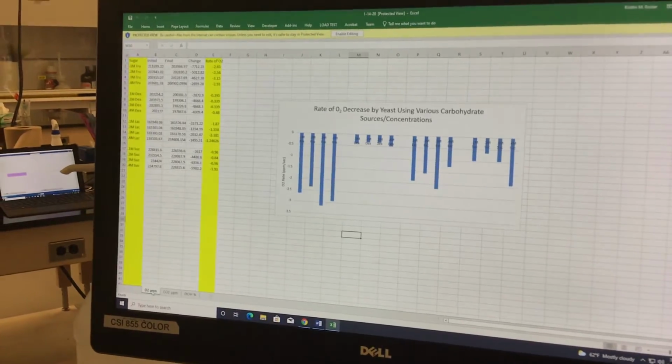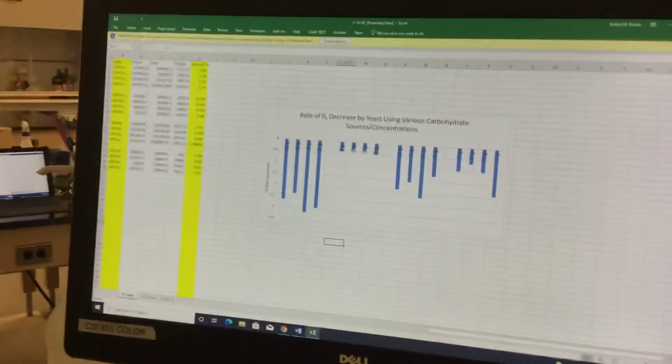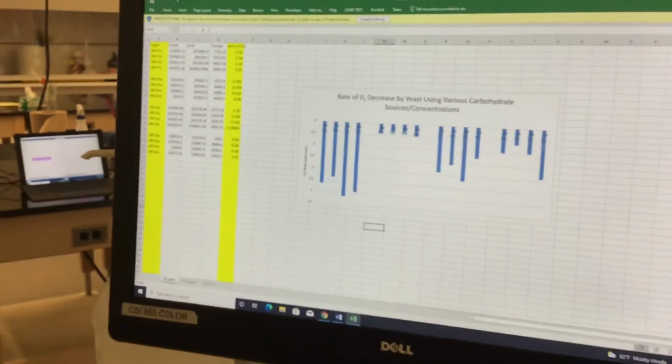Here's what, again, I had for various different sugar concentrations. You can see, of course, there's the dip. So all of them were, of course, in anaerobic conditions, so that looked really good.